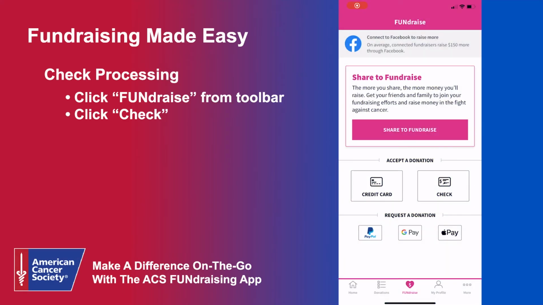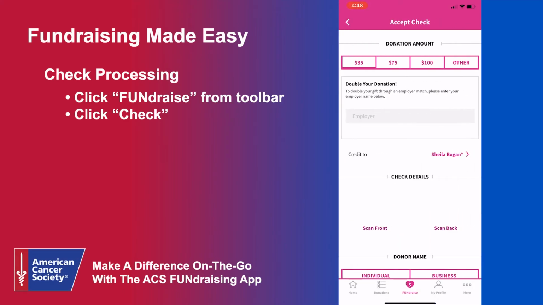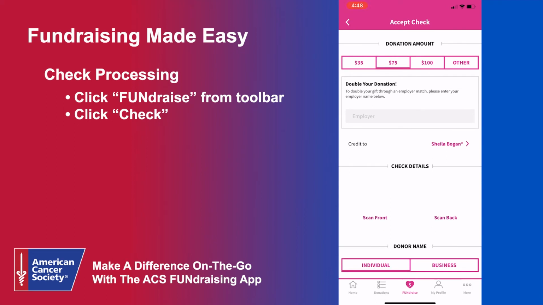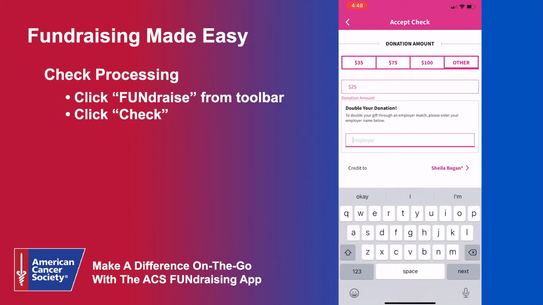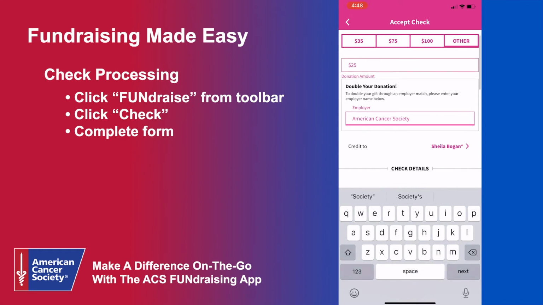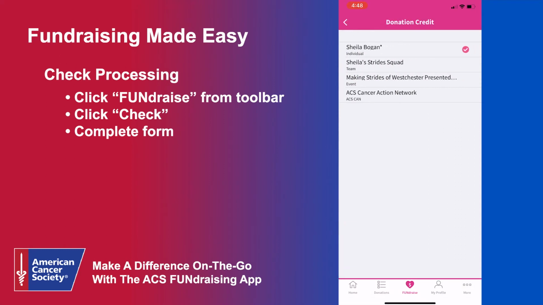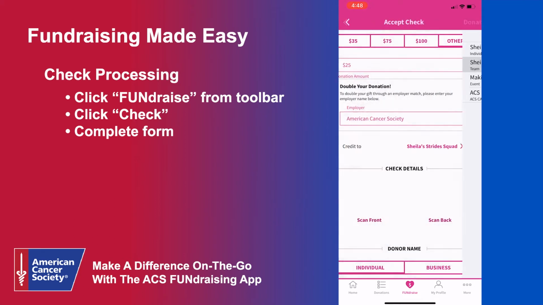From the Fundraise tab of the app, select Check and then choose the appropriate amount. If the amount on the check you are scanning is not shown, click Other and enter the correct total. If applicable, write the name of the donor's employer to double their impact through a matching gift. Next, select the appropriate page to credit the donation to. You can choose between your personal page, team, event, or ACS CAN.